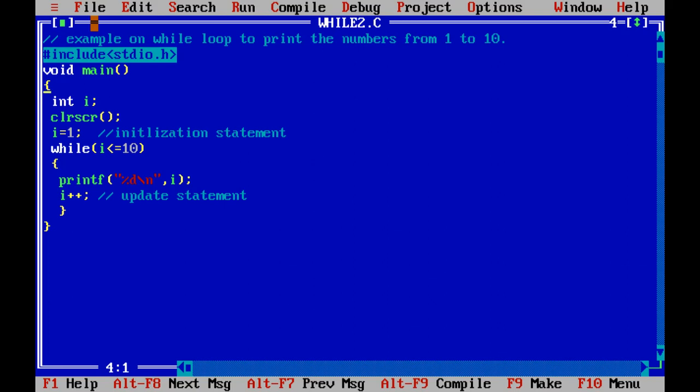So here the initialization is with 1. Initialization, that is i = 1, means I want to print the numbers from 1 up to 10. So I have specified the condition: i <= 10.